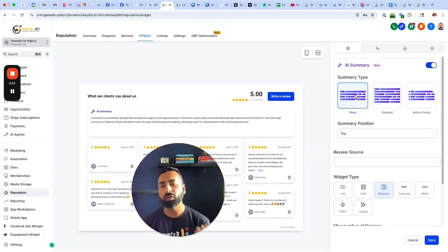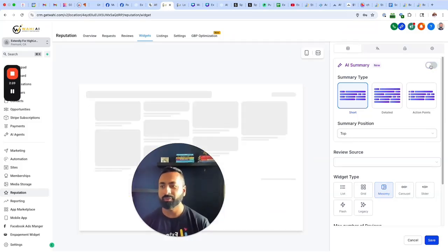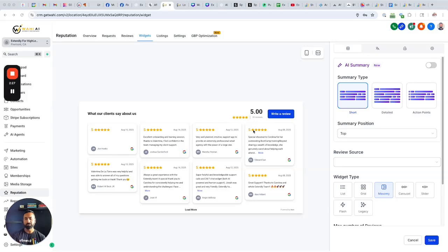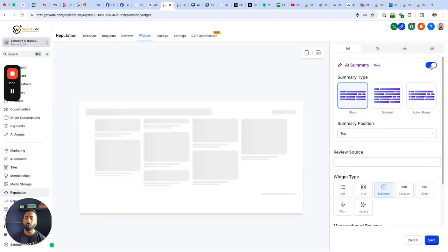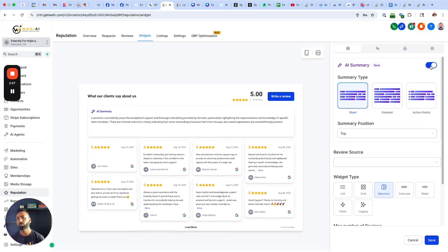Once you press Create New, you'll get a couple of different options to choose from. The first option is AI Summary, whether you even want to display AI Summary or not. If you don't want to display AI Summary, you can simply turn it off, and then the AI Summary bar will disappear from the widget screen. I definitely recommend turning it on because not everybody wants to read all of the reviews there. They just quickly want to get an idea of what your customers are saying.